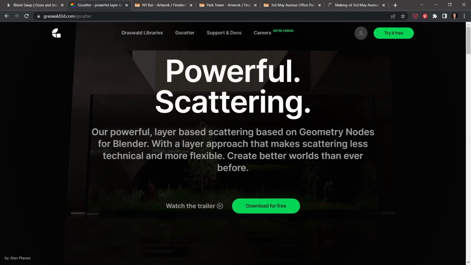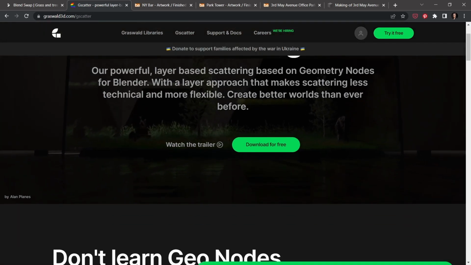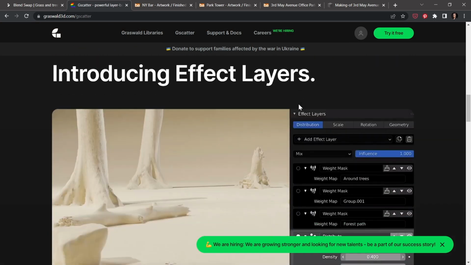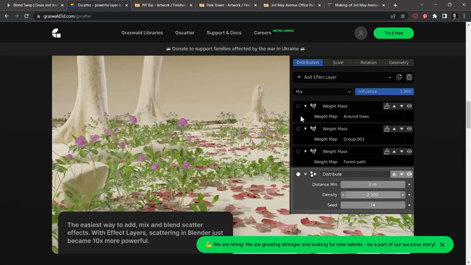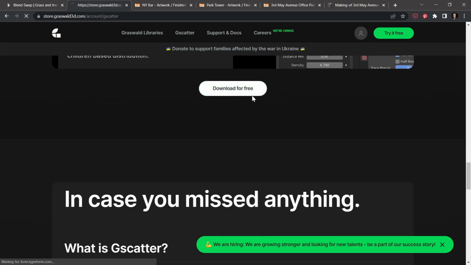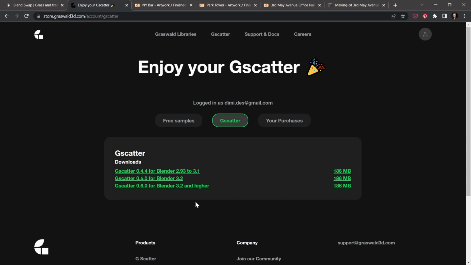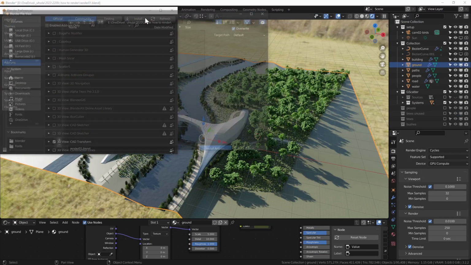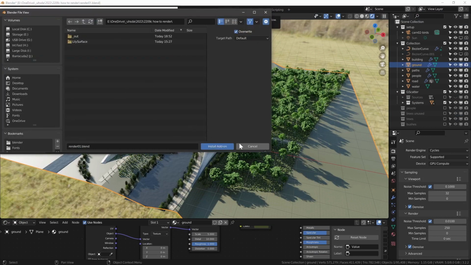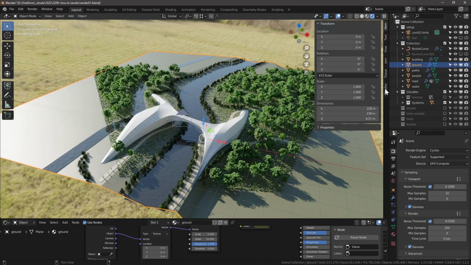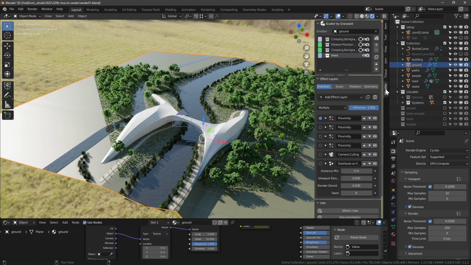So Gscatter, again, it's a free add-on for scattering, but the good thing about it is that it comes with some free assets. So we can grow things and make them look really nice pretty easily. So if you click on download for free, and you might need to register and then download the latest version. Then back in Blender, edit, preferences, install from wherever your downloaded version is, install add-on, and then you should be able to see in your sidebar a new tab called Gscatter.